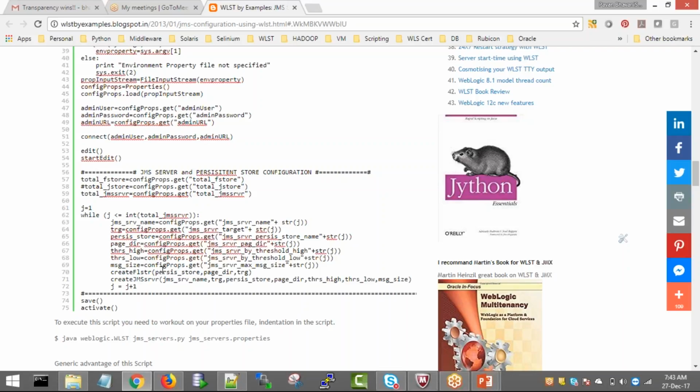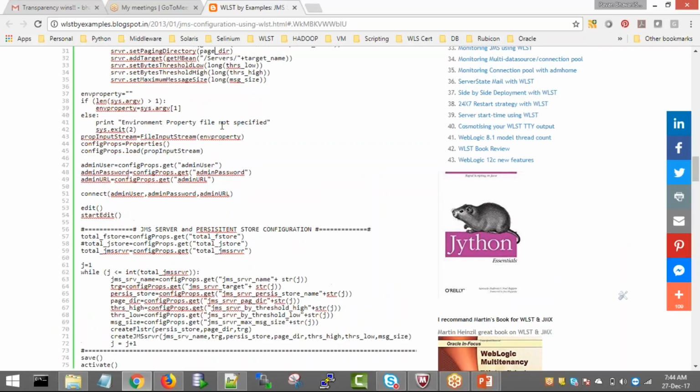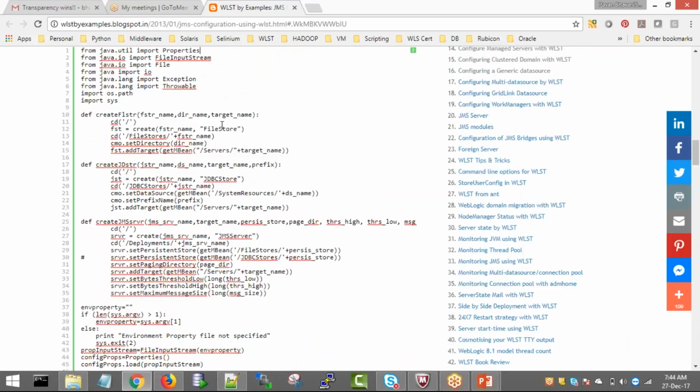Then we are going to create the file store first. After the file store is created, then we are going to create the JMS server. So this is a simple logic. We have two functions: create FLSTR and create JMS server. Create FLSTR is on the top, that is the file store. This is the simple file store creation script.